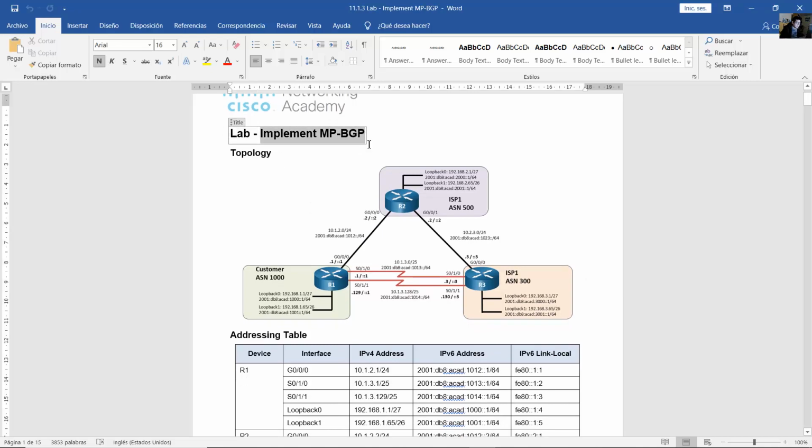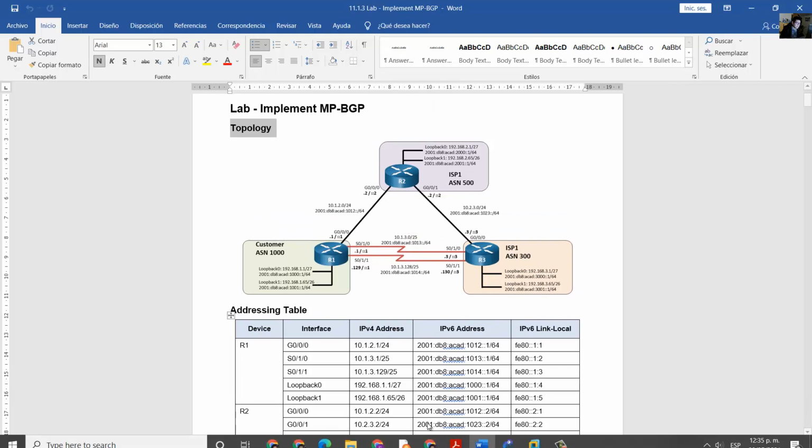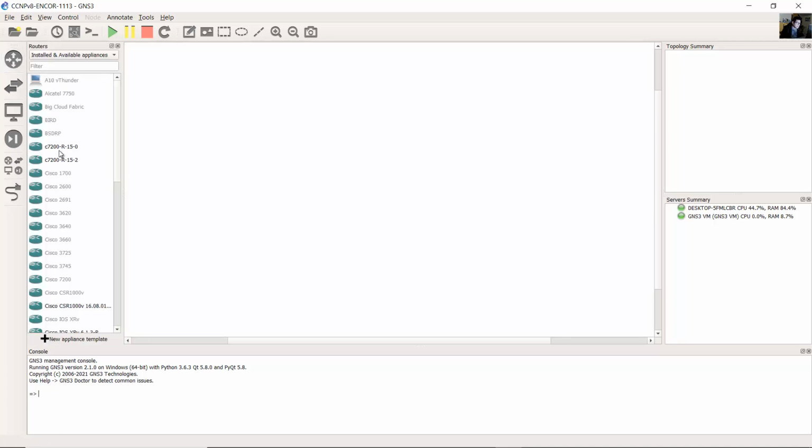Implement MP-BGP. Okay, this topology has 3 routers. You can use the Cisco 7200 router. This is my Cisco 7200 with IOS 15.2.